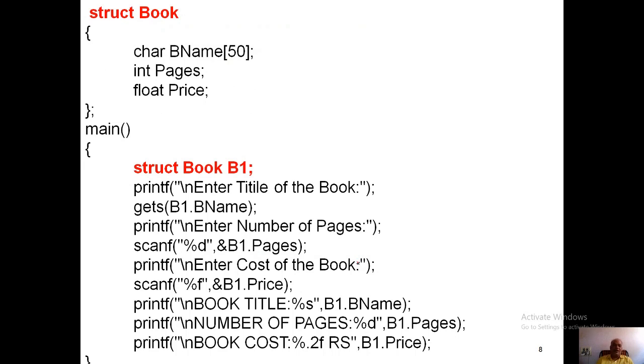Let us look at a small program on the structure. Here I am using a similar example, struct book. I use three data types. This is the declaration of the structure, the first one, struct. Next, struct book b1. Here, what is b1? b1 is the name of the variable. So it is the declaration, the name of the variable.